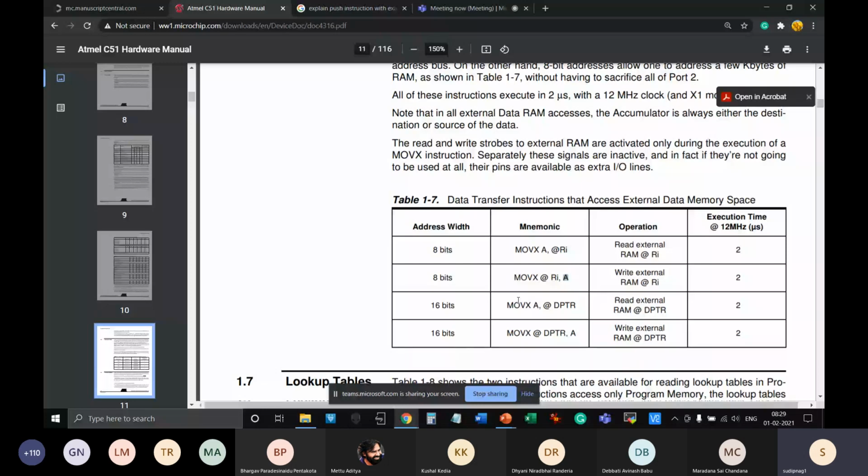Now, it might be required that since your total external RAM is not 256, it is 64 kilobyte. Right? So if it is 64 kilobyte, that means you must have some instructions with which we can access all 64 kilobyte, by using these last two instructions. So here it is given as the first instruction, MOVX A, @DPTR.